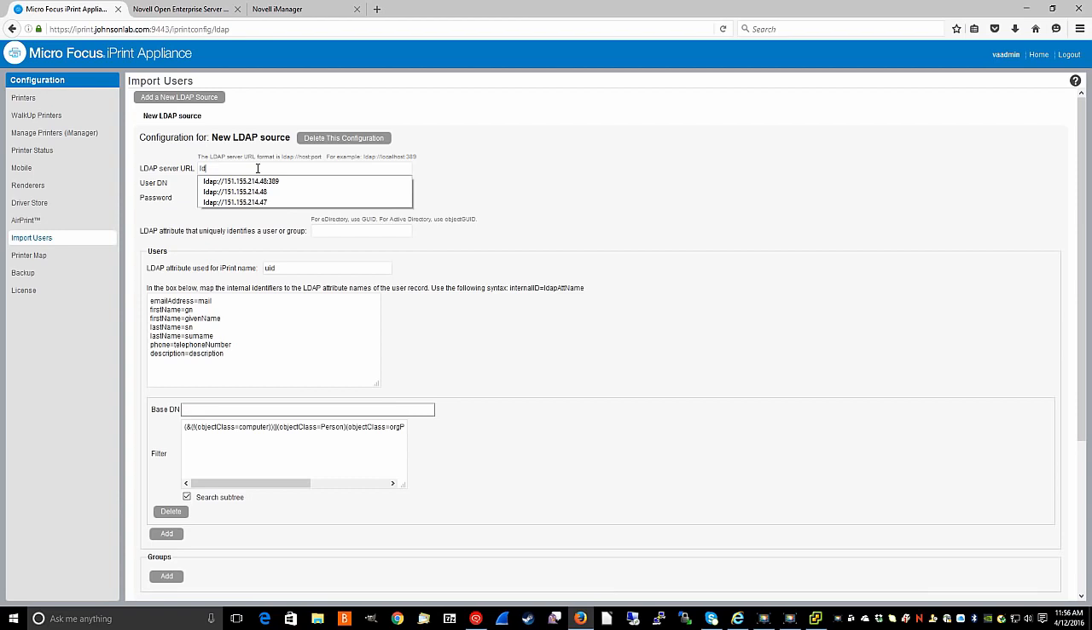For our first example, we will import users going over the non-secure port. So we specify LDAP://, the DNS name or IP address of your server hosting the directory. Because we're using 389, we do not need a user DN or password. And since we are using eDirectory, we specify GUID. We will leave the LDAP attribute used for iPrint name as UID.